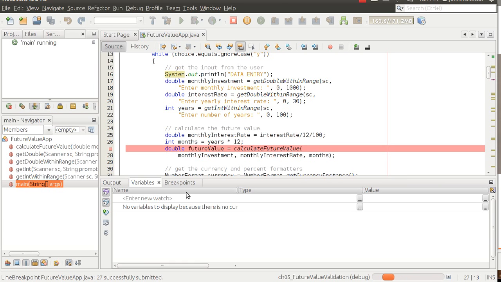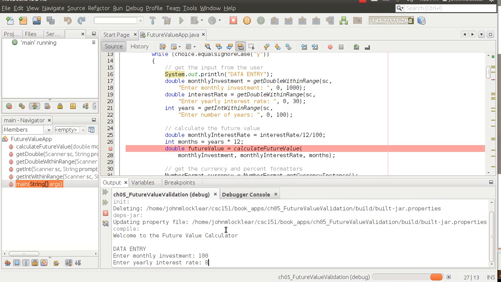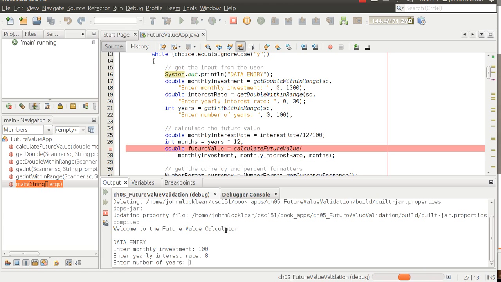So right off the bat, we notice something different. Notice that we switched to this variable window here, and we don't have any variables yet because we haven't entered any input. So I'm going to go back to the output window. Just so we're clear, notice the variables and output tab here. I'm going to go to the output tab, and this is where I'm going to enter my investment information, 8% interest for 1 year.